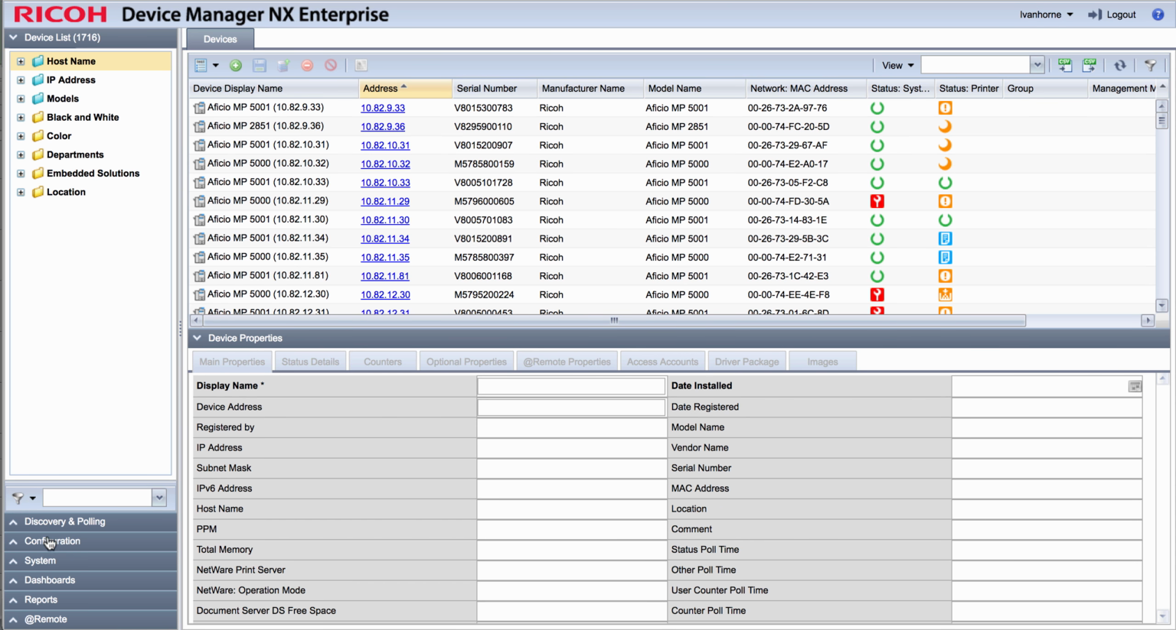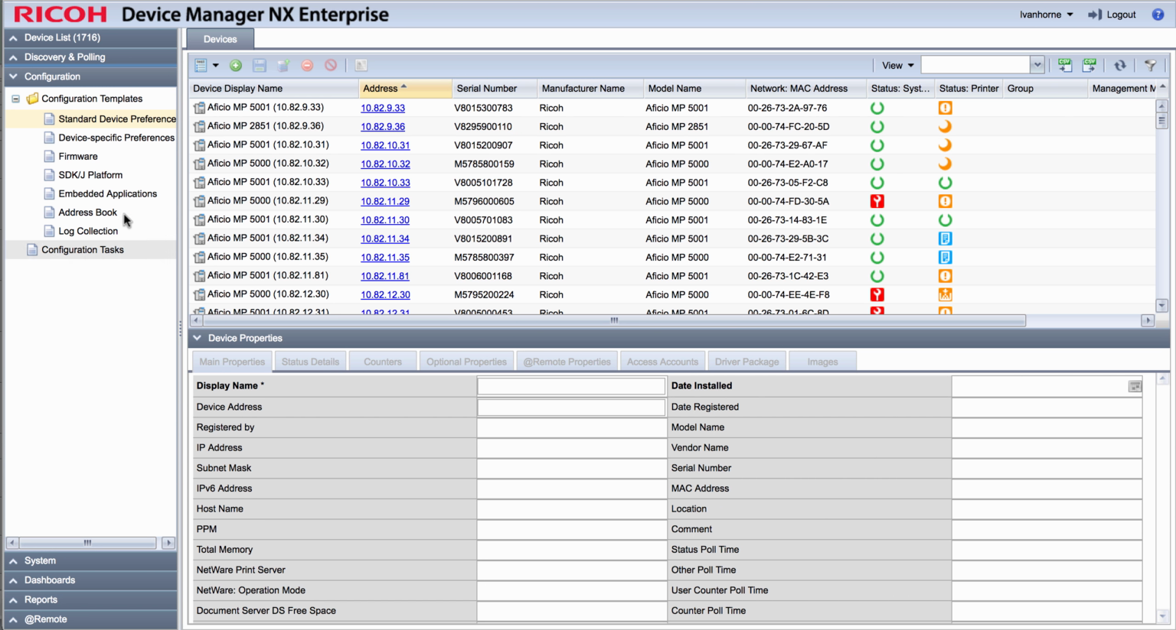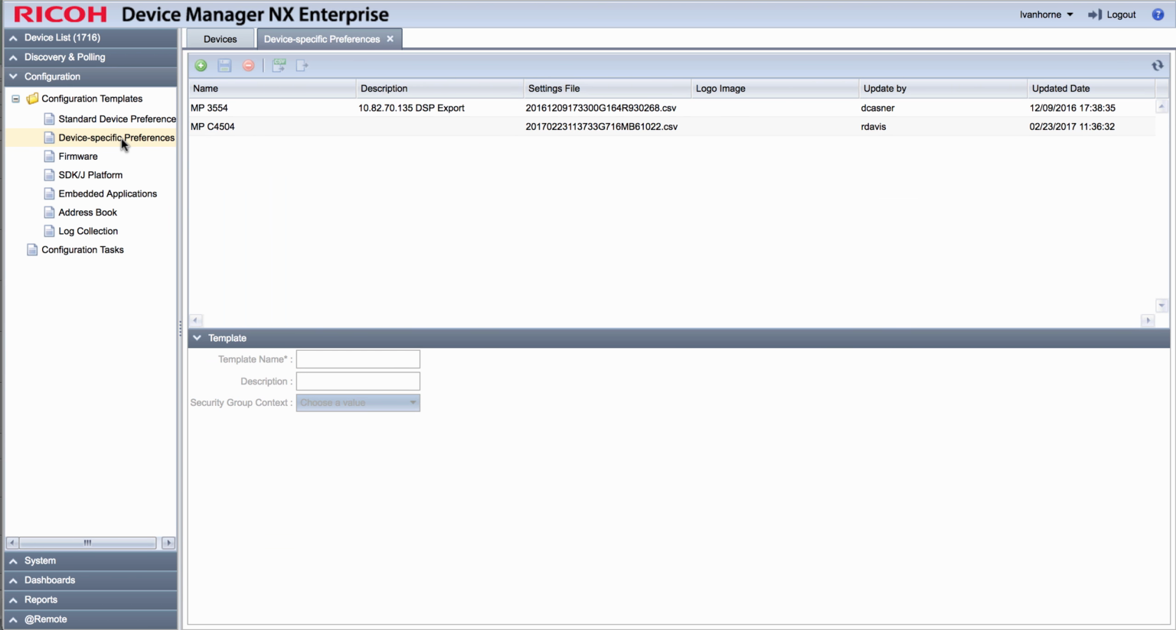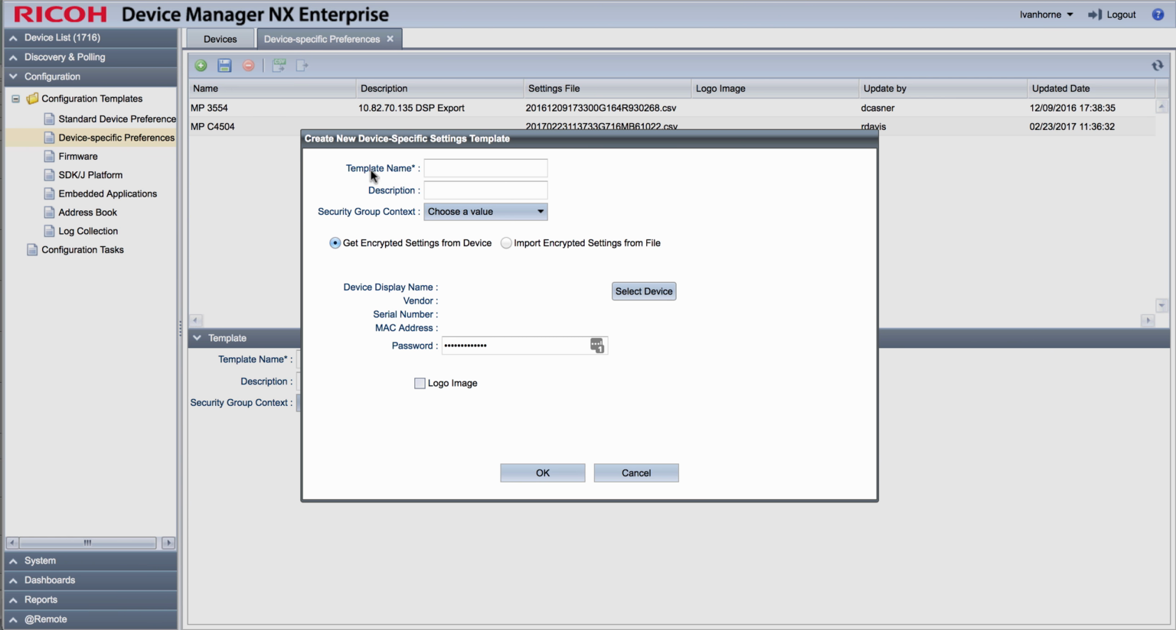To perform this function, go to Configuration, Device-Specific Preferences, and select the plus Add button. Give the template a name. It is best if you use a very specific name and description so you know where the settings came from.